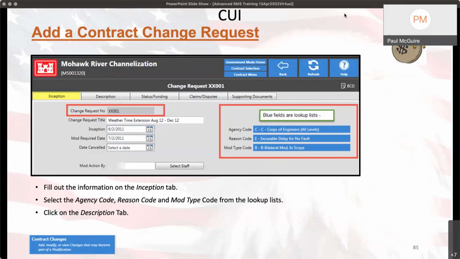Here's where you put in your dates, the agency codes, the reason codes, the mod types, and the staff that the modification will be done by. And again, just so you guys know, that BCD icon on the top right-hand corner, if you're ever curious what the BCD looks like before you complete the change request, you click on that button and it will try to generate a BCD based on the information that you have on the screen in front of you. So if you're filling this out and you're like, hey, what does the BCD look like so far? You can hit that BCD button and it will try to generate based on what you've got on your screen right now.